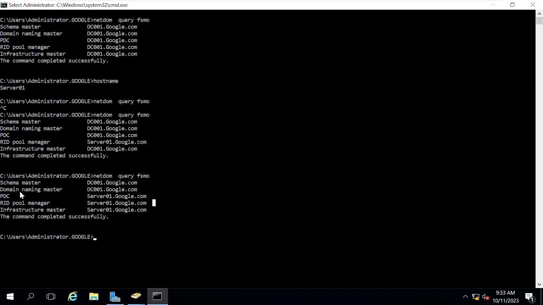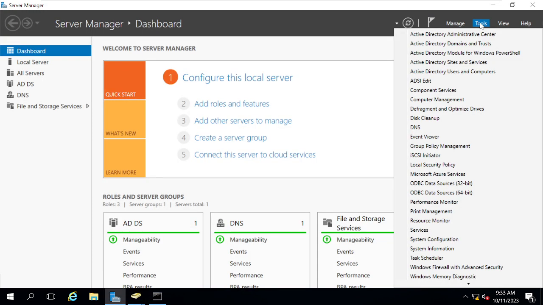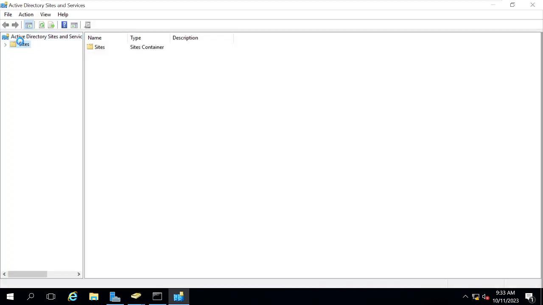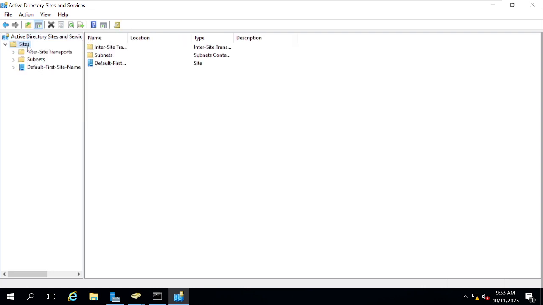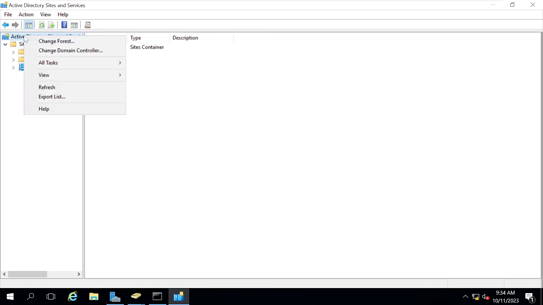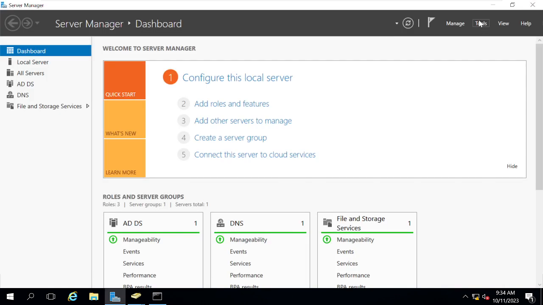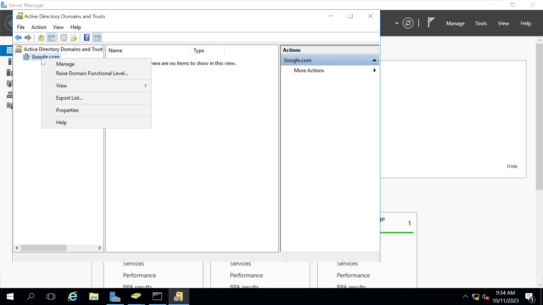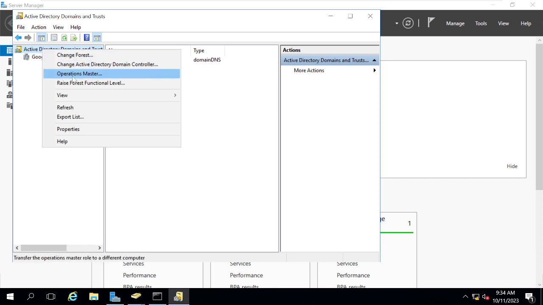Now let us also move the domain naming master and schema master to server 01. So go to server 01. To move the domain-wide roles, you have to go to Active Directory Users and Computers. To move the forest-wide role, you have to go to Active Directory Domains and Trusts. The schema will be in a different place, I'll show you. Sorry, not sites and services, go to Tools, then Active Directory Domains and Trusts. Now click on this Google domain, and you see Operations Master.